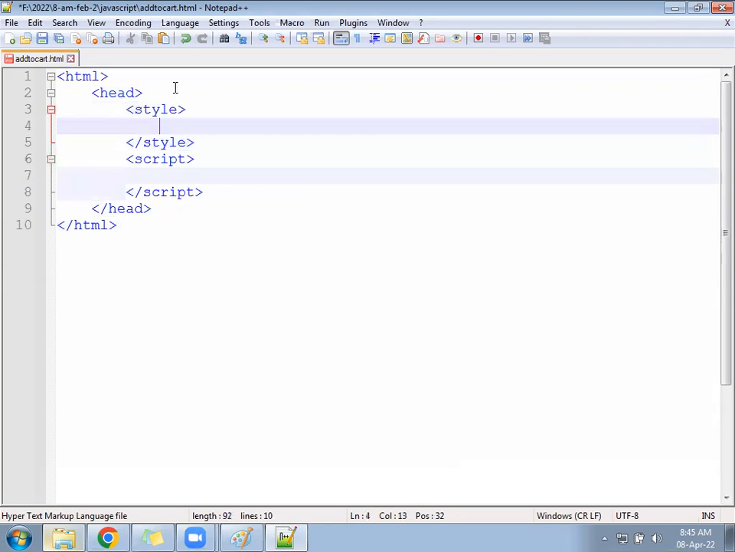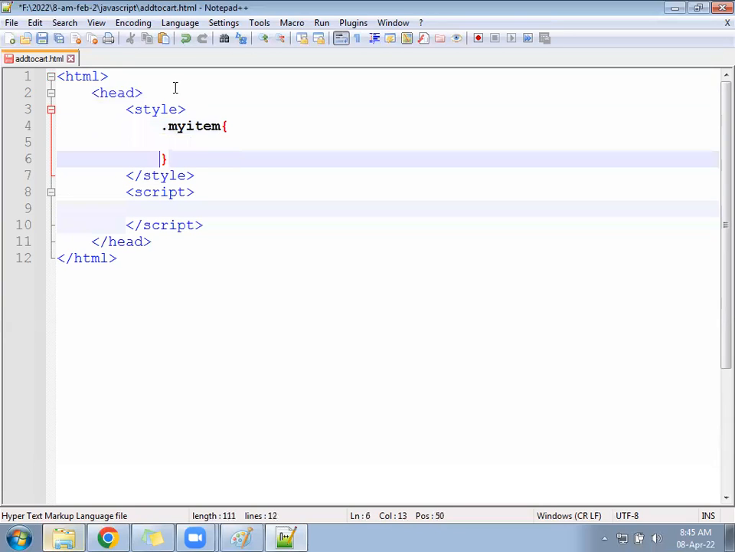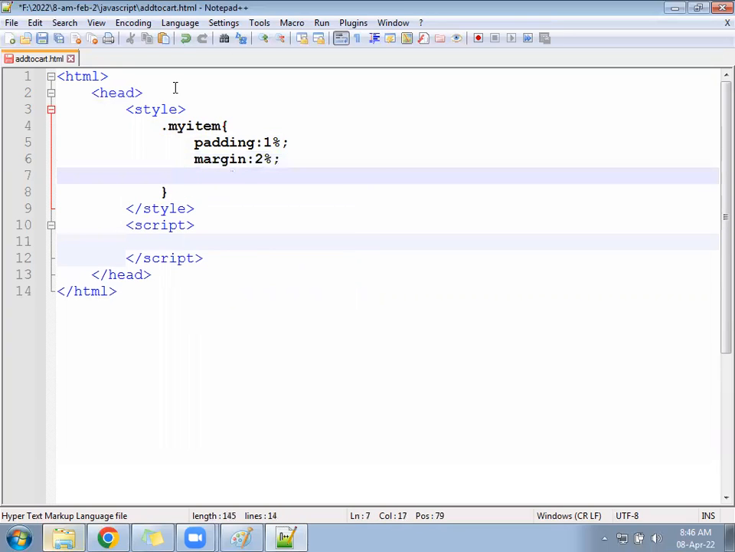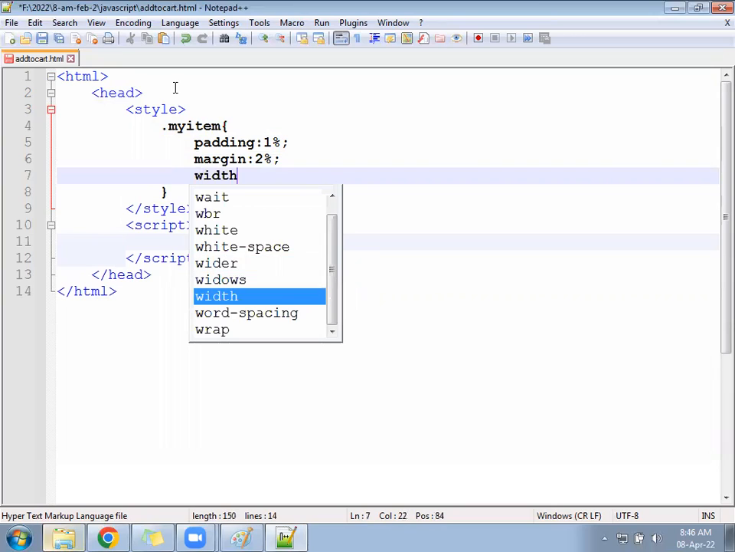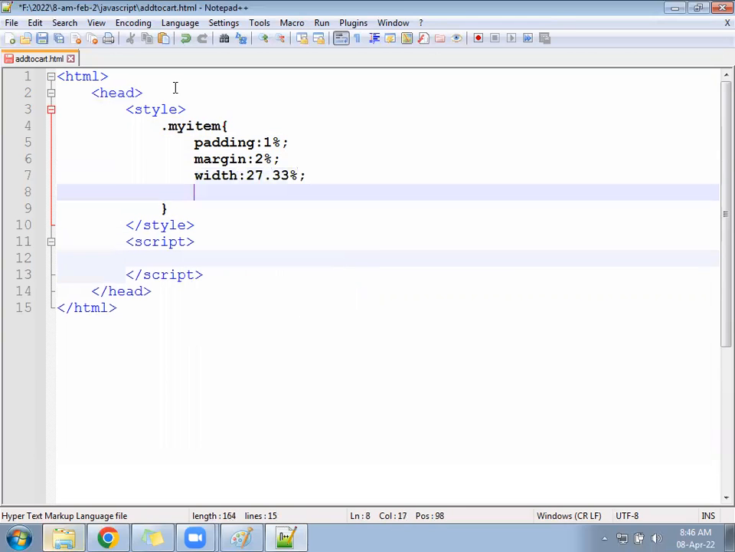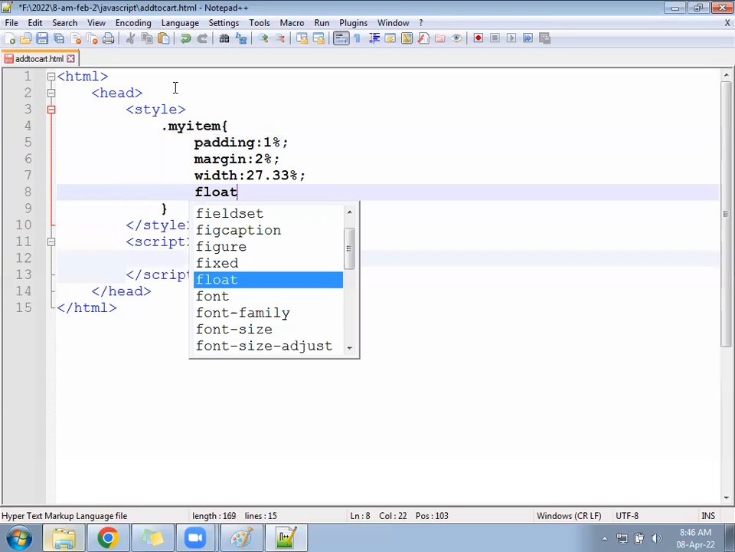First, I will follow the style so that in one line 3 blocks would appear. My item, padding 1%, margin 2%. 2 and 1, 3. Now we'll give width as 27%, 3%, float left.